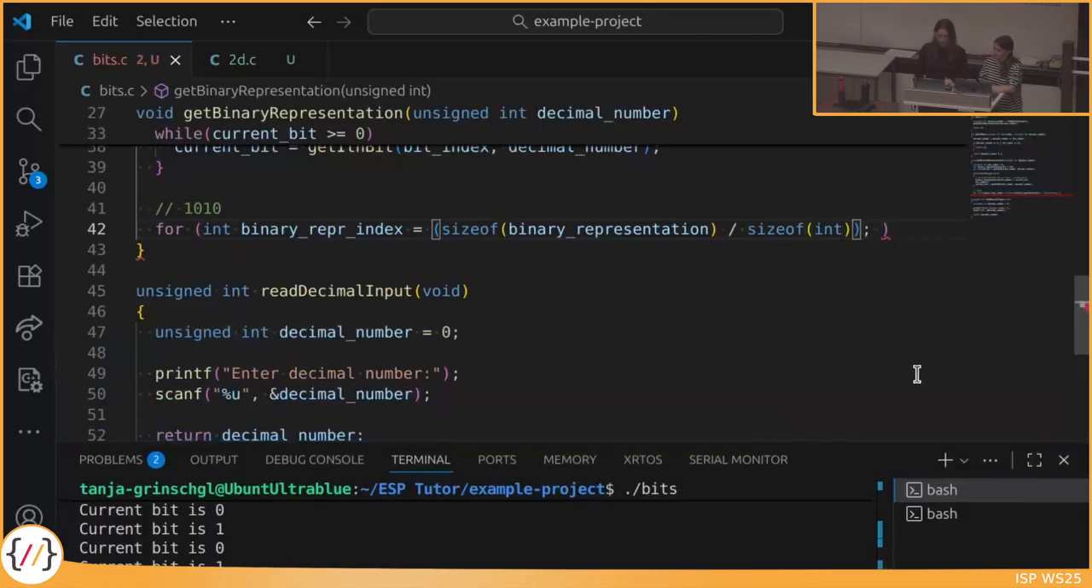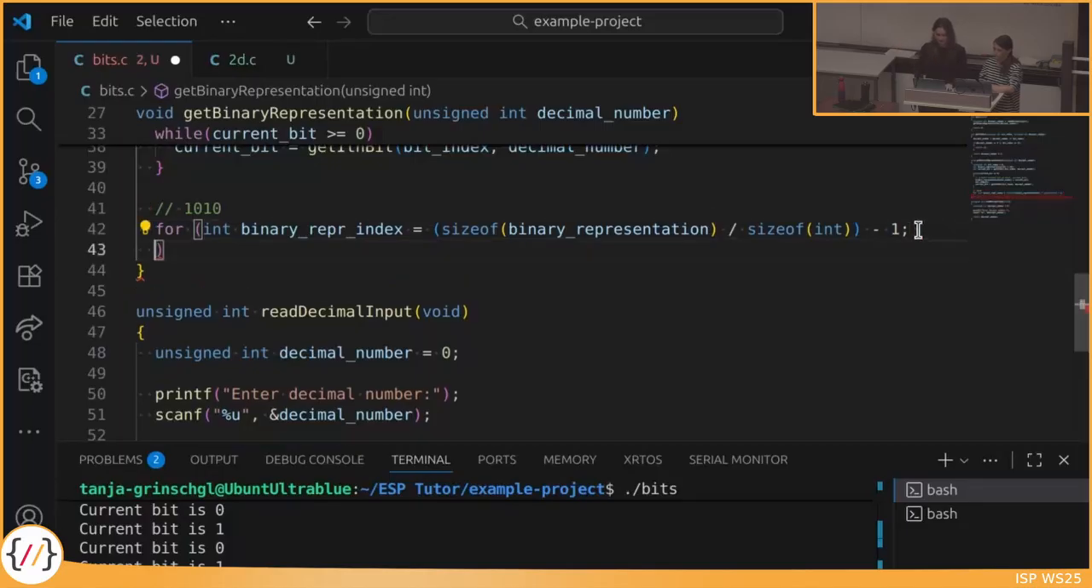Yeah, and because you want to use this as an index, I hope that you understand that if you have an array of length 10, as we start with 0, the highest index is 9. So it's the length minus 1. Because we start at 0, we need to subtract 1 from the length, because else we would be out of bounds. Yes, I'll just continue in the next line.